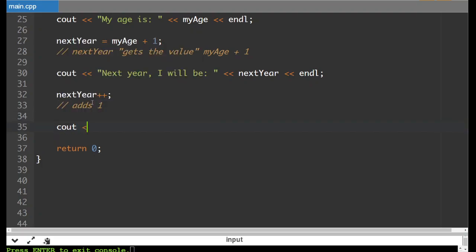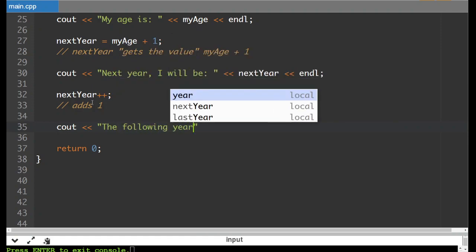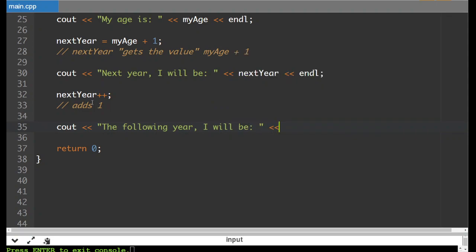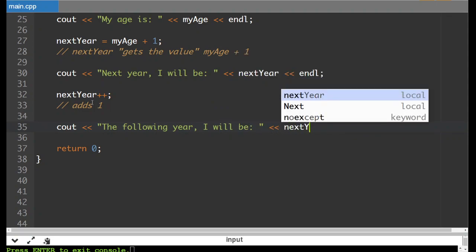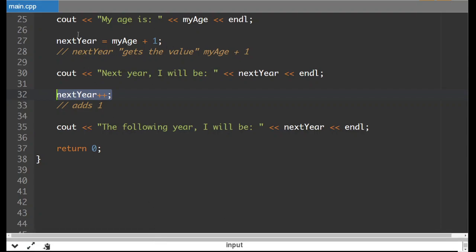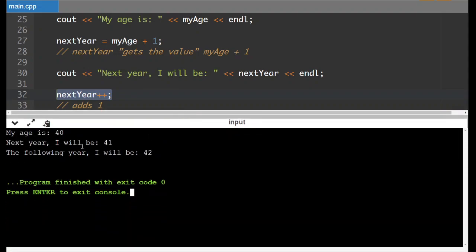So we'll do a cout the following year, I will be, and then we'll put next year again. So between these two lines of code, next year is going to get further updated by adding 1 to it, and then we'll get that to show up. So let's take a look. Next year I will be 41. The following year I will be 42.